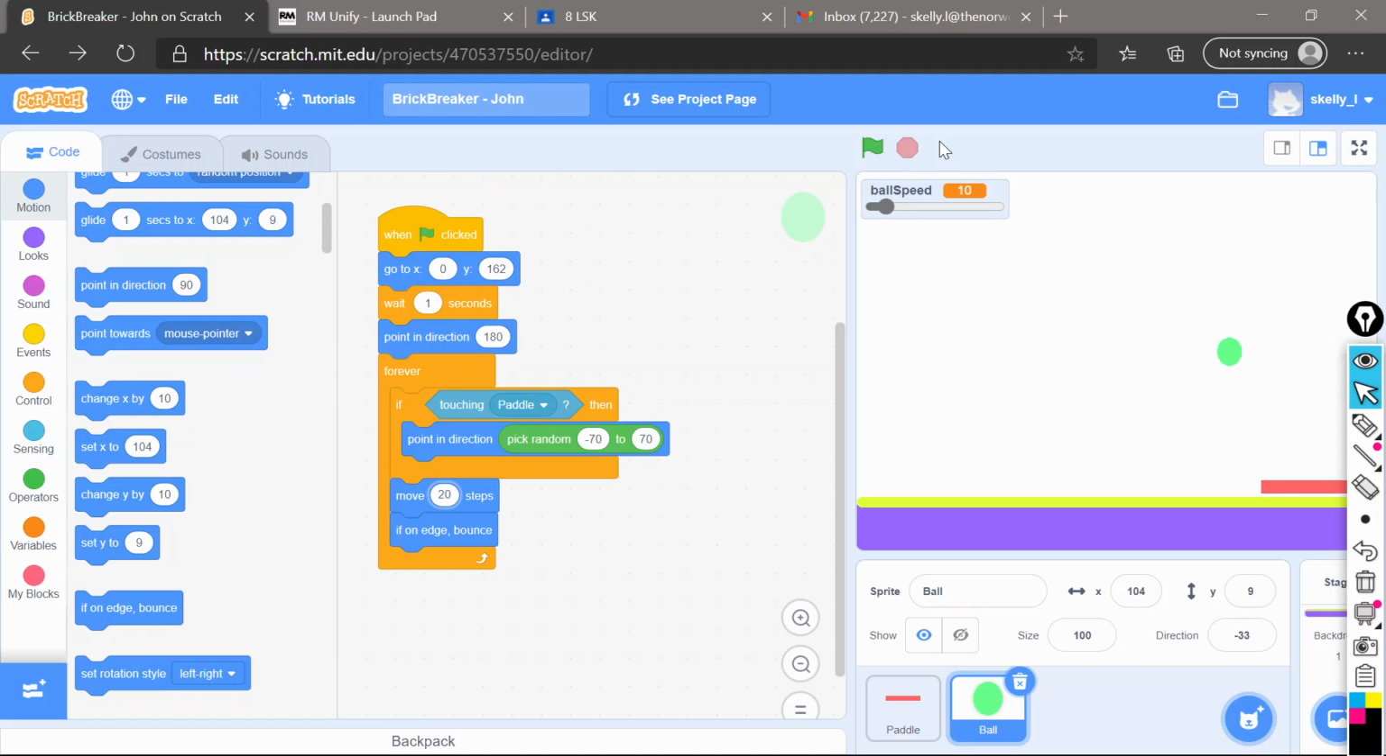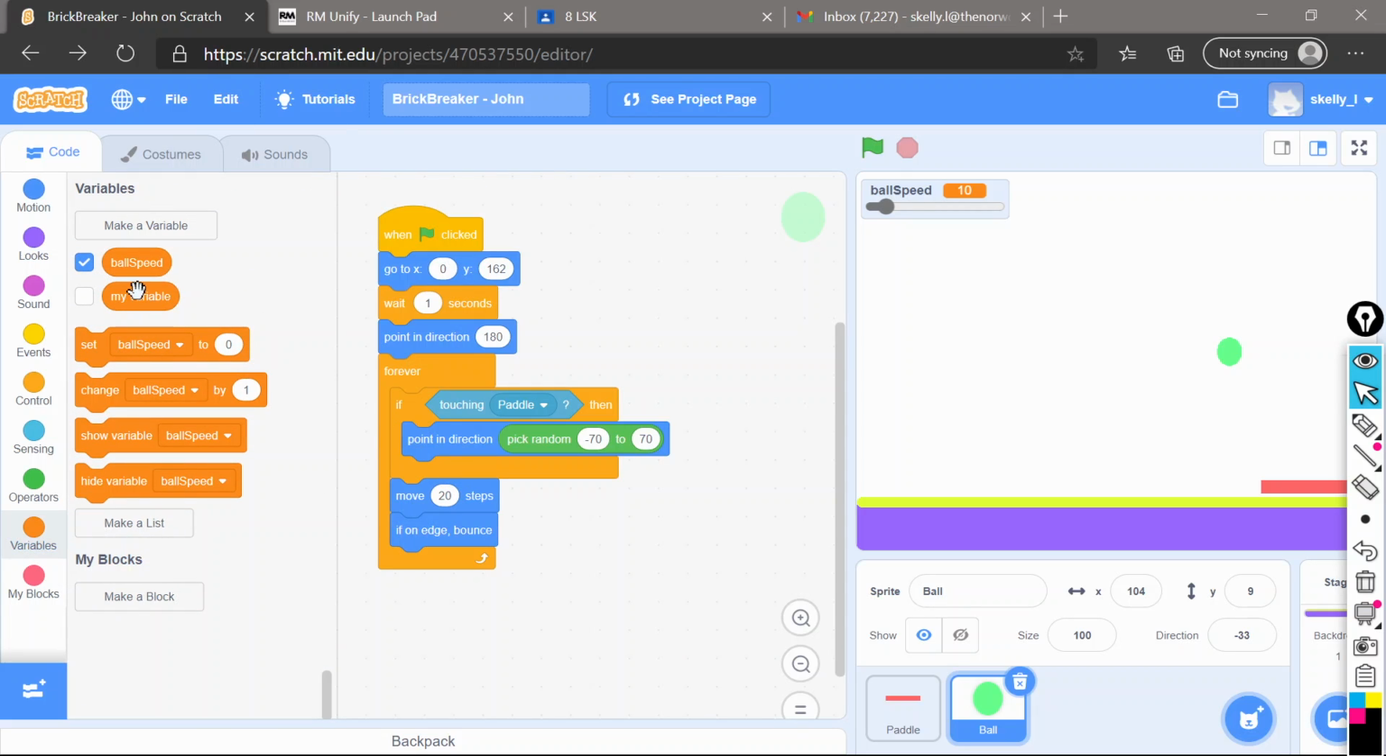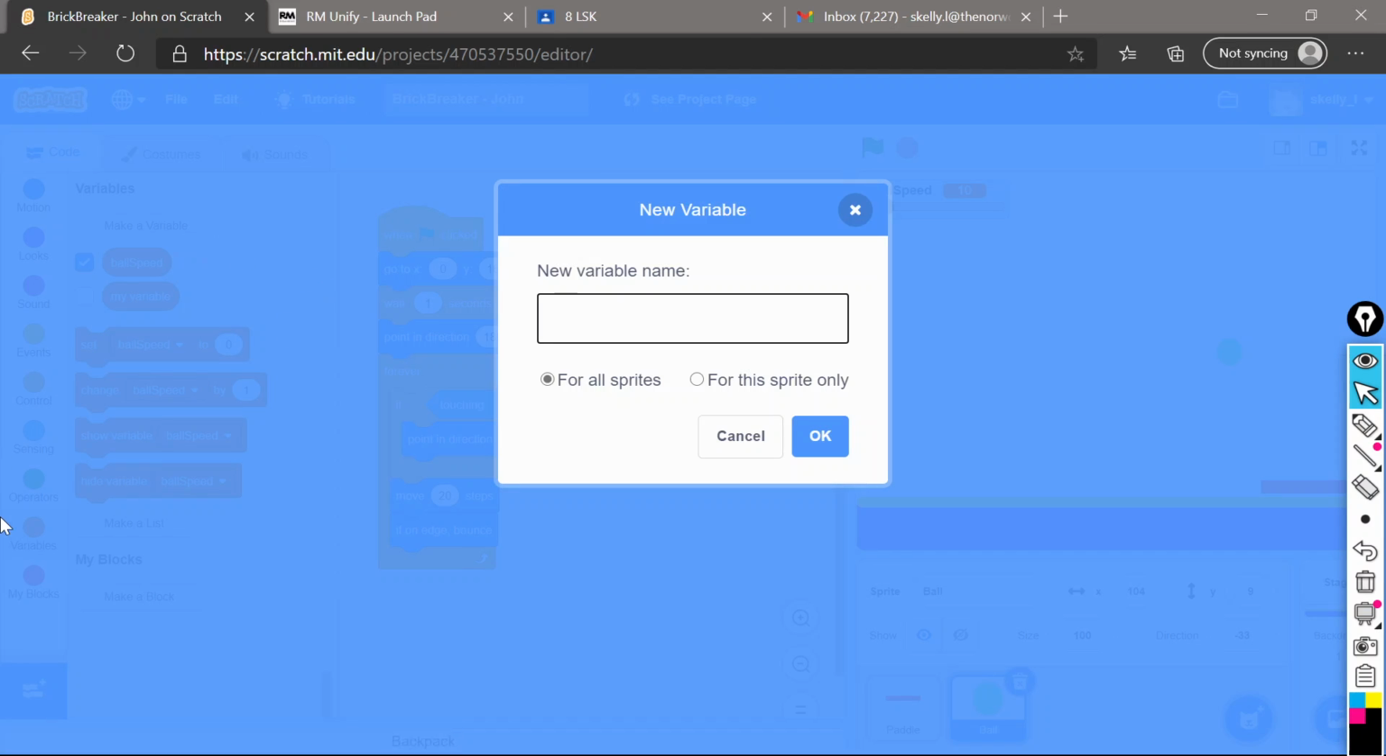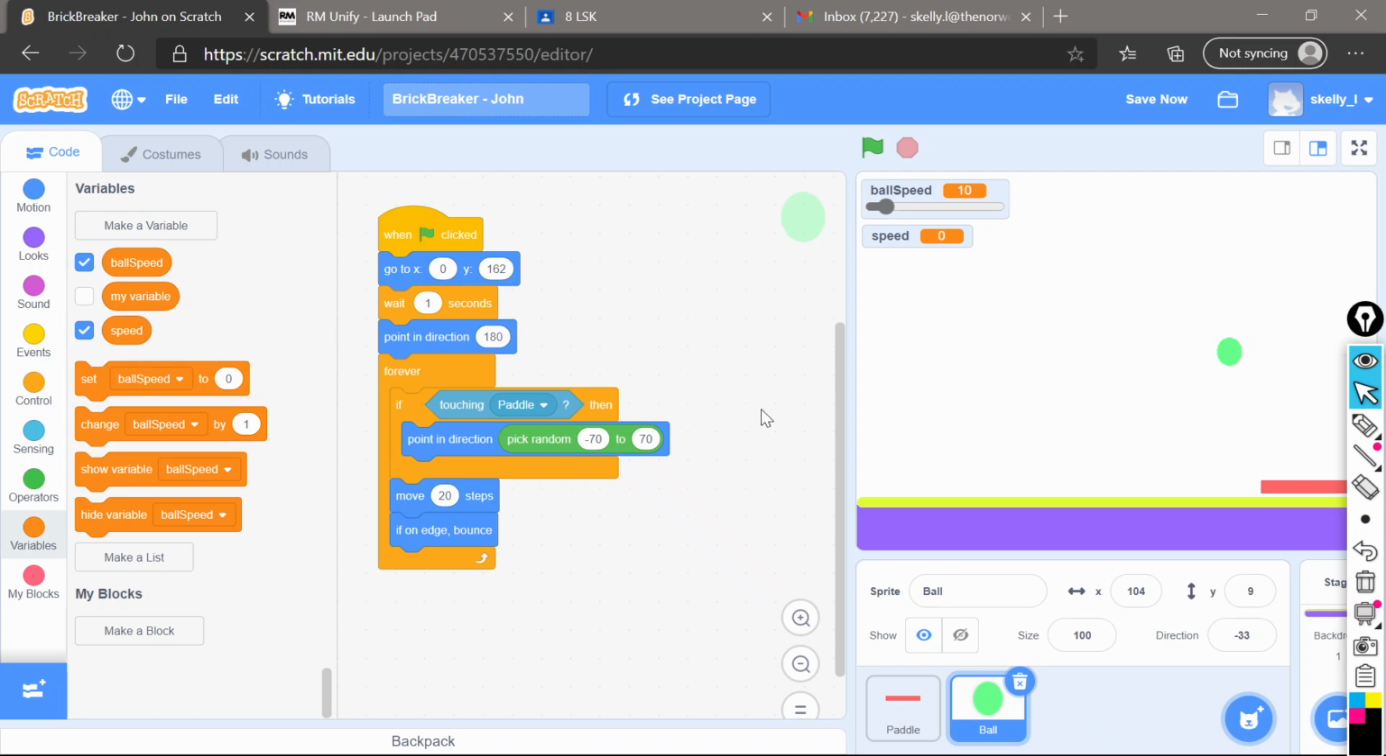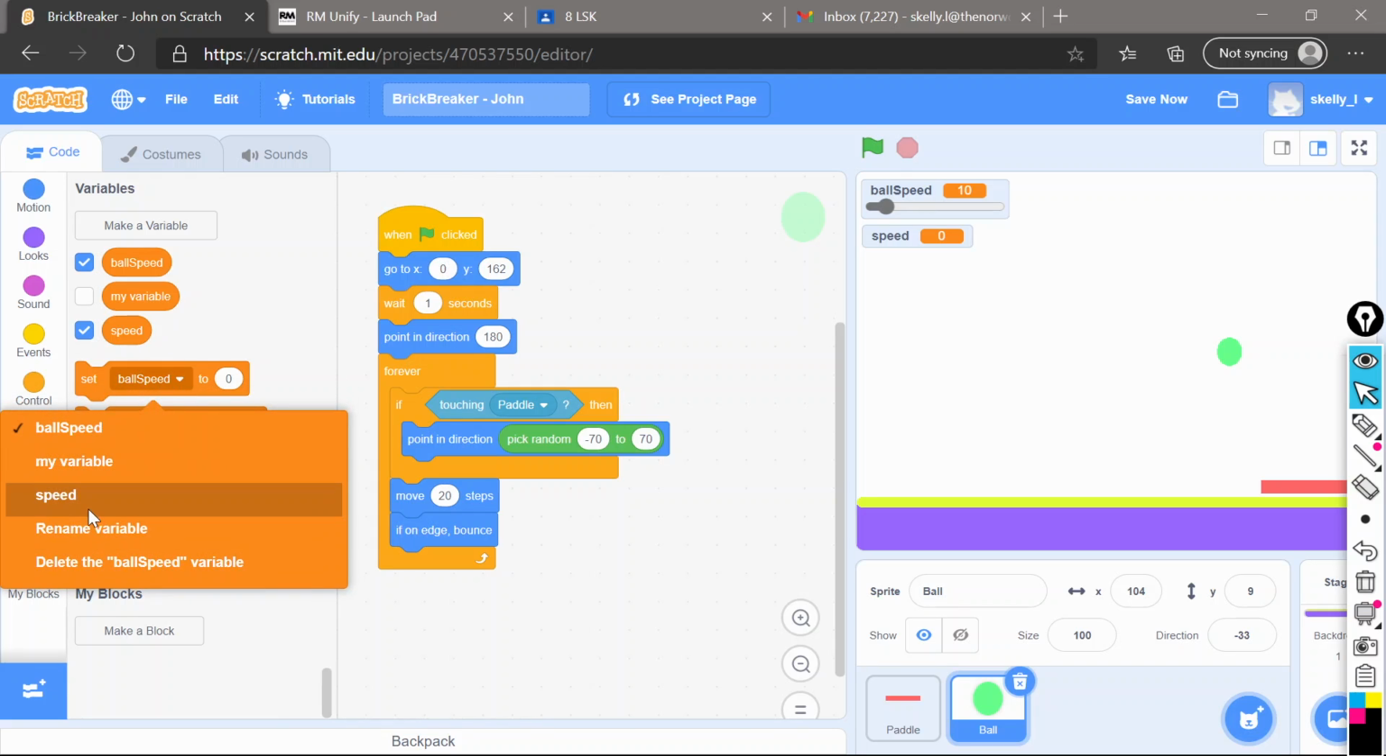Now to do that, we need to start using variables. To create your own variables is very simple, and instead of using this number 20, which we will not be able to change over the course of the game, you could use a variable. So to do that, on the left hand side, go to variables. I have already created one called ball speed, but we can create another one. Make a variable, speed, we'll call this one. Okay. So you can see on the left hand side we have ball speed or we have speed. We have so many different variables to choose from now.